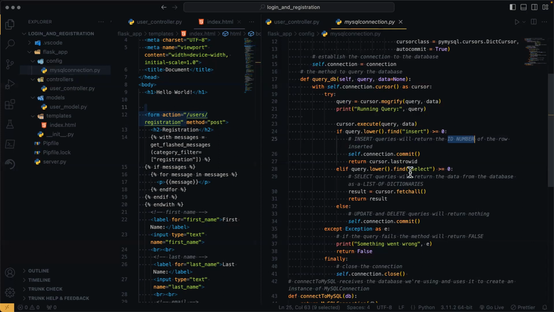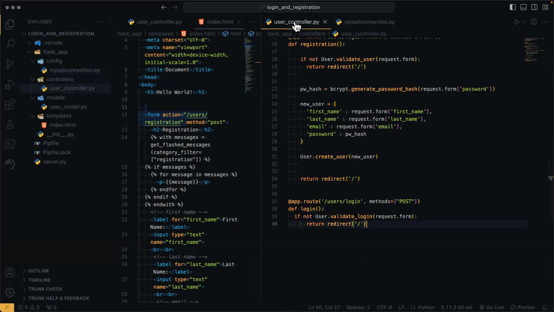ID number, right? So that newly created ID number is what we are then saving to session. Okay, so let's go ahead and do that. With this method call, I'm going to save it, because we get the user ID from this method call. So we are going to say user_id equals this method call, which returns that ID. And then we're going to save it to session.